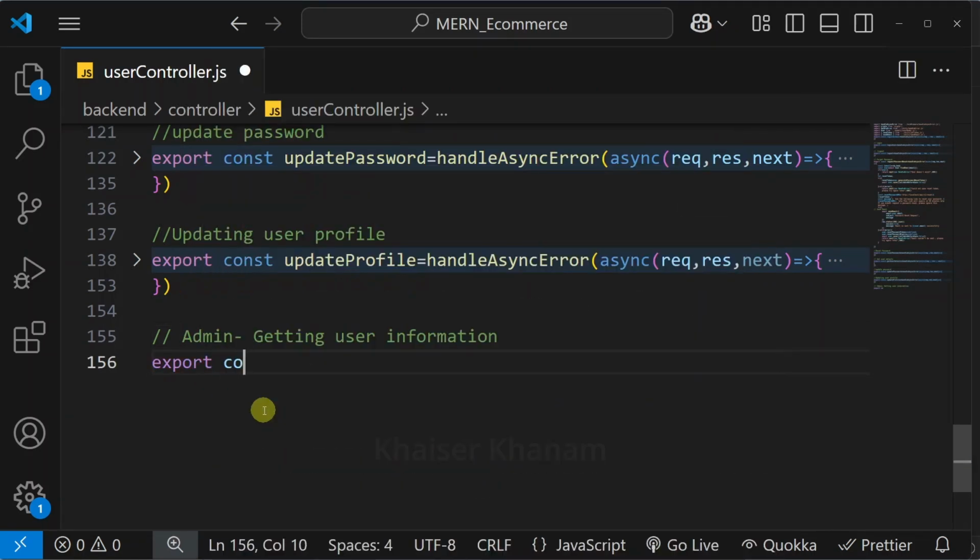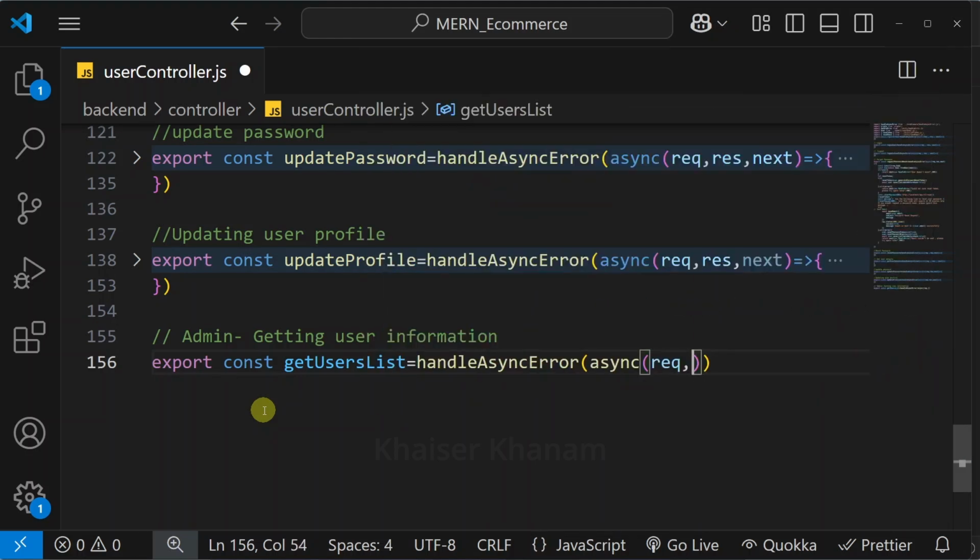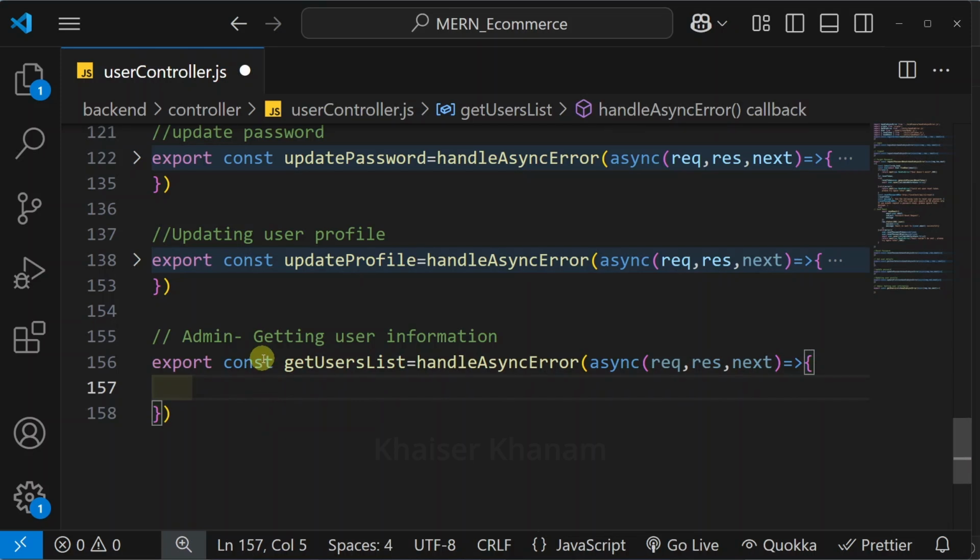Below this, I will be creating a function. I will give the function name as getUsersList. And this entire thing I will be wrapping inside handleAsync. Here I will pass request, response and next. And I'm just going to open this function.